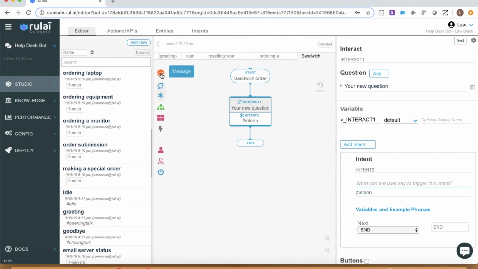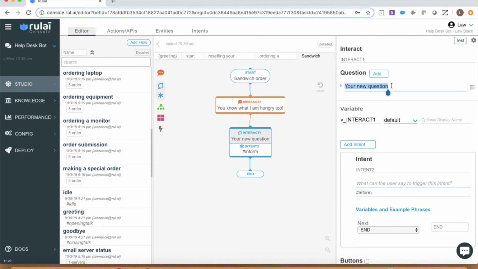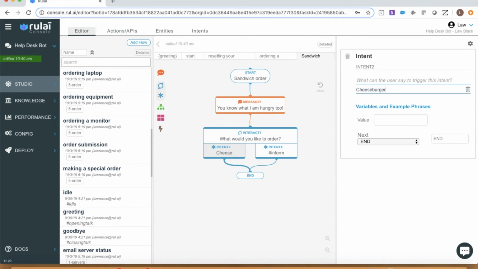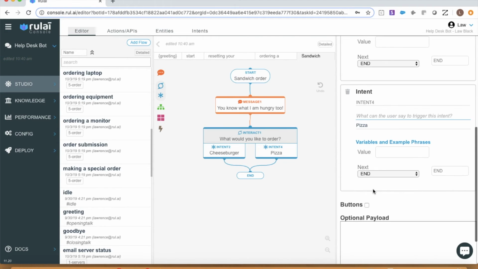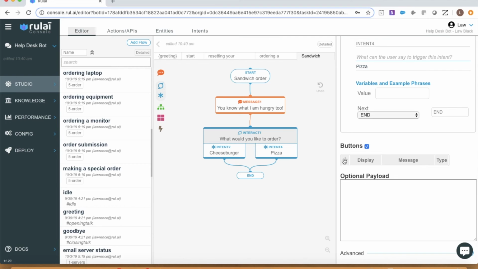Before that, I'm going to drop in a message node and say something like, you know what? I am hungry too. And then I'm going to go to a question. And now I'm going to give them different options. I'm just going to give them two options. So I want to give them some buttons so they know what they can choose from. So I come down here, I select buttons. I'm going to add a button.